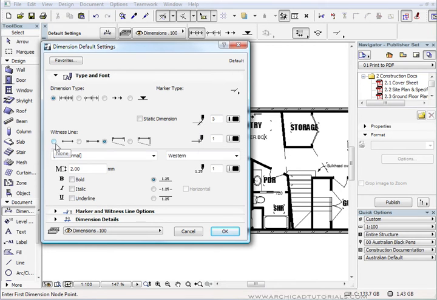Now the witness line can have arrows at either end like that. It can have arrows with a short witness line. And then it can have a witness line of a certain length. And then it can also have a dynamic height. And this means that it will always draw the witness line close to a designated point or designated wall. So if I was dimensioning this wall over here and the dimension marker was out here, it would draw a witness line to that wall. So I'm just going to leave that.